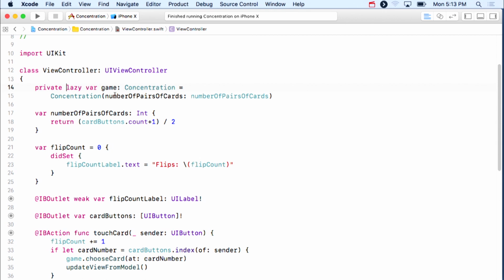And the reason it wants to be private is because the number of pairs of cards in the game is intimately tied to the UI, the number of cards we have in the UI. So if we wanted to make this public, we would also have to make something public to specify the number of card buttons that we allow. And we don't do that currently. That's something that's in our little scene in Interface Builder, so we keep this private.